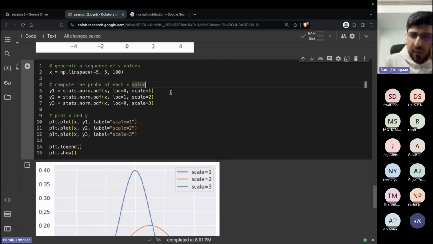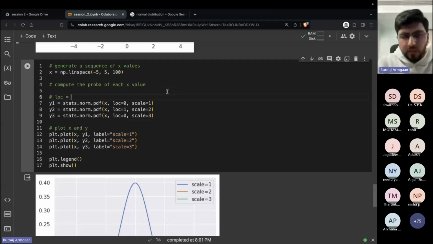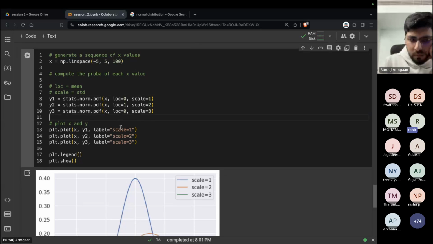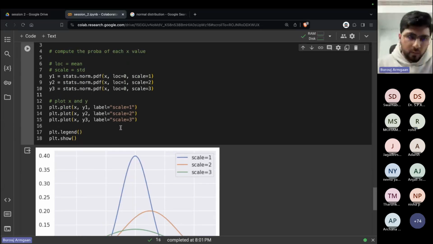Can we say that they are just aliases? Yeah, basically they are just aliases. LOC is the same as mean. Scale is the same as standard deviation. Yeah, standard deviation. Okay, thank you. But I have a question.